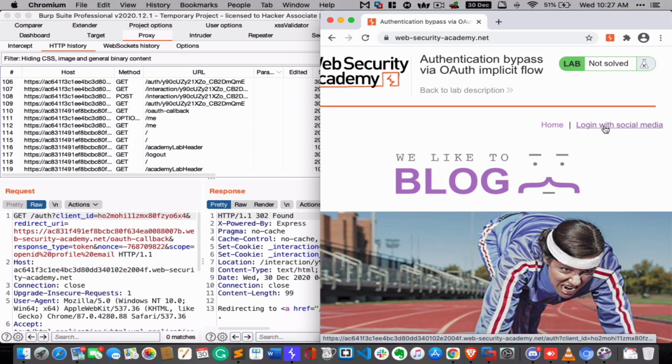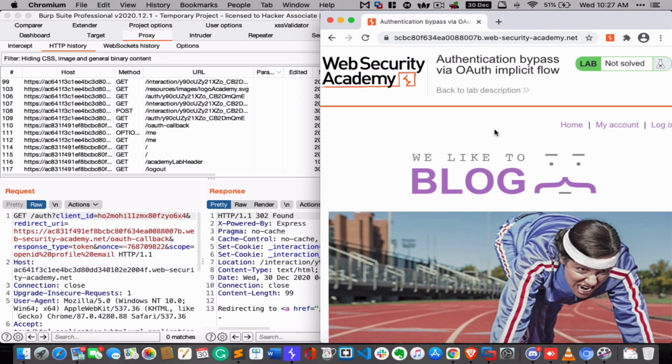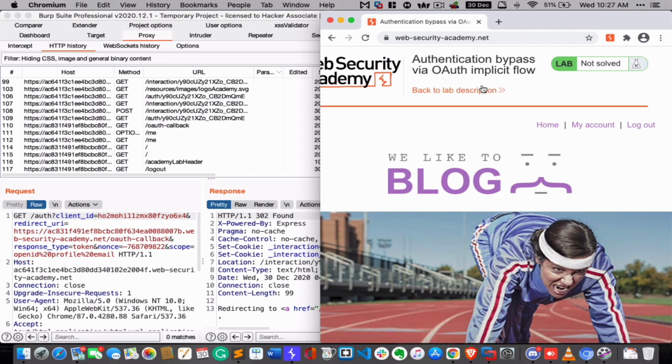Now you can see clearly when I click on login with social media, for example, let's say here, see what will happen. So automatically you are logged in now. You can see automatically you are logged in. Why? Because recently we have logged in. So this is the thing.